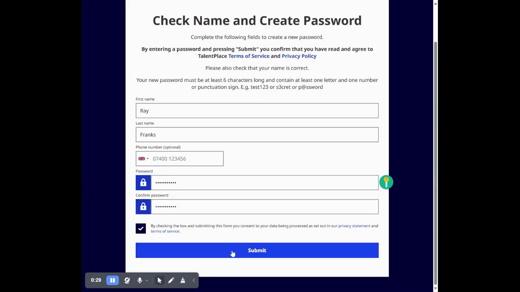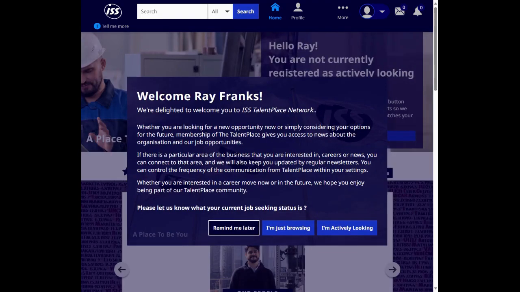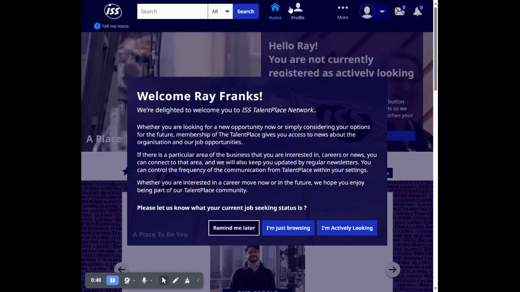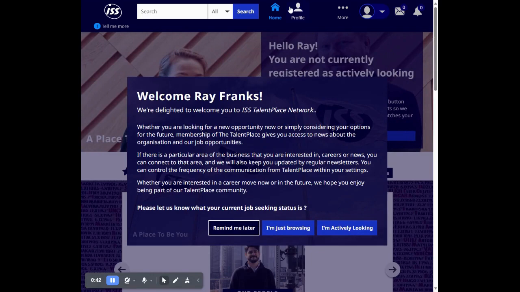Other clients use social sign-ins, so letting people sign in with their Google account or LinkedIn account or what have you. That's entirely up to the particular organisation how they want to run it.